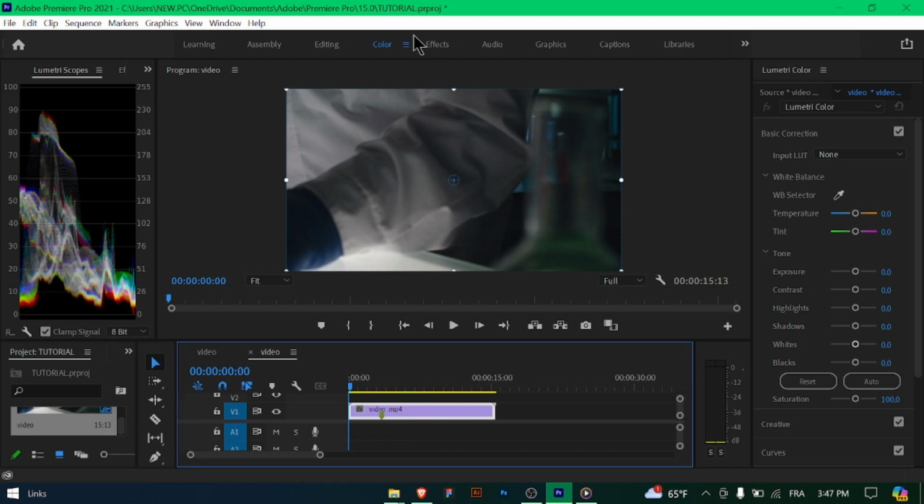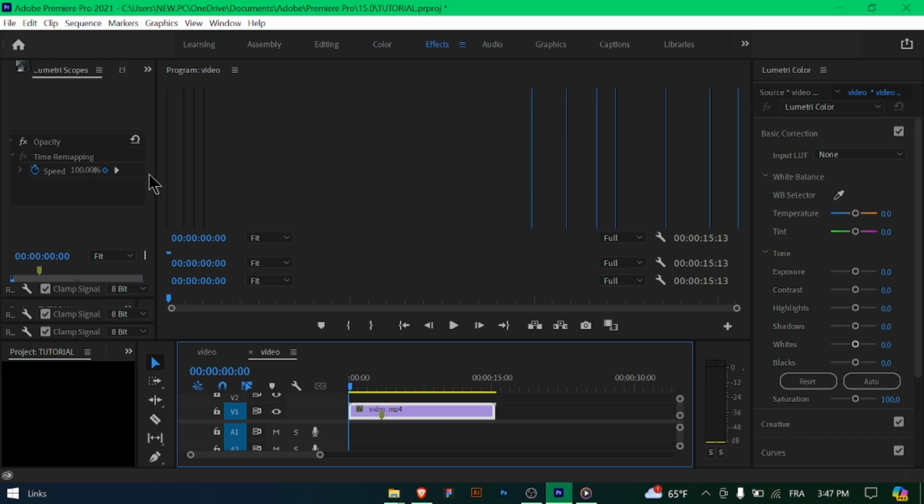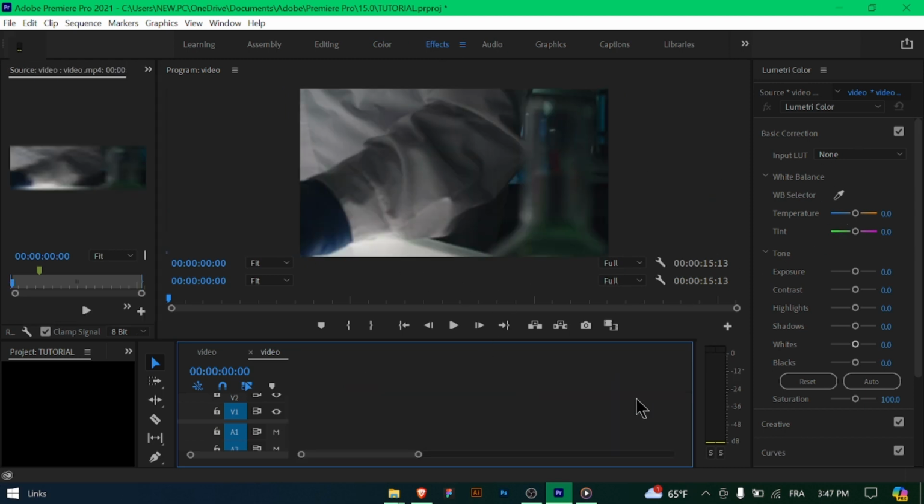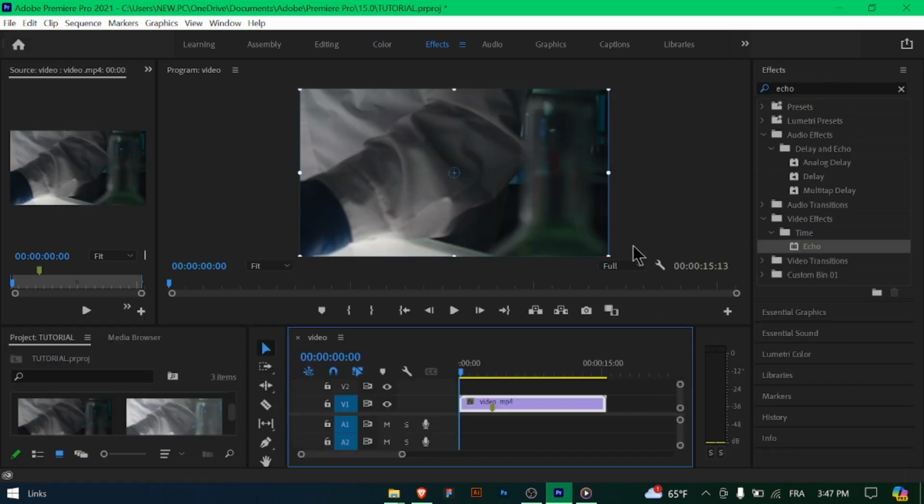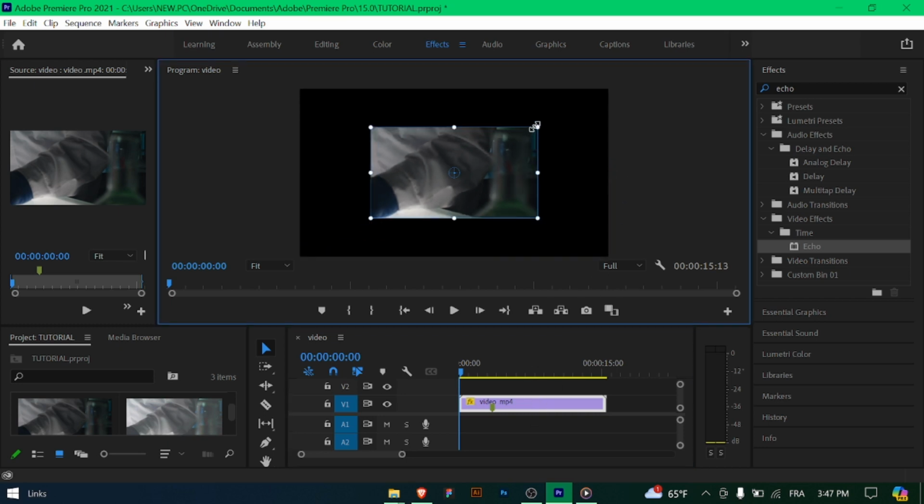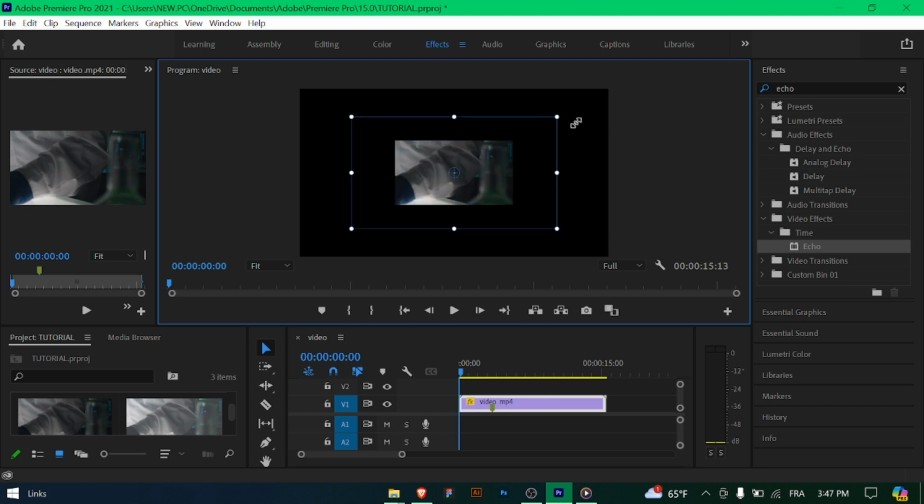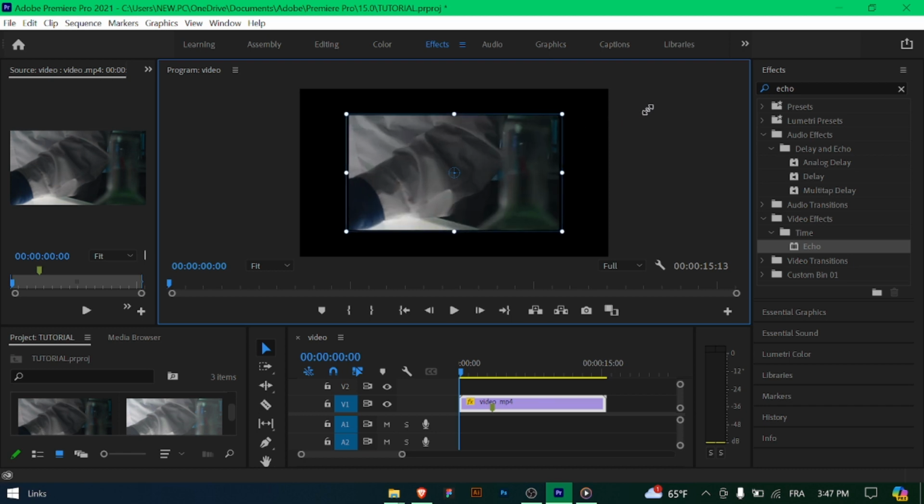In the effects panel, search for the crop effect. Drag and drop it onto the video clip in the timeline. With the video clip selected in the timeline, navigate to the effects control panel, and here you'll find the crop effect settings. Adjust the top, bottom, left and right parameters to crop the video as desired.